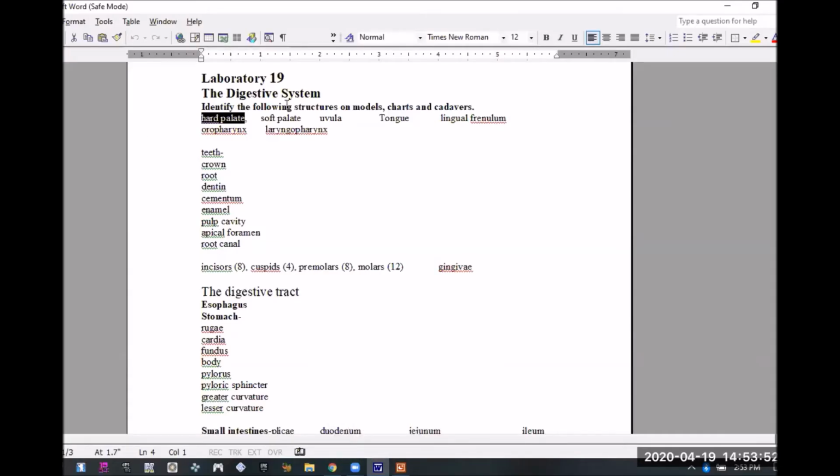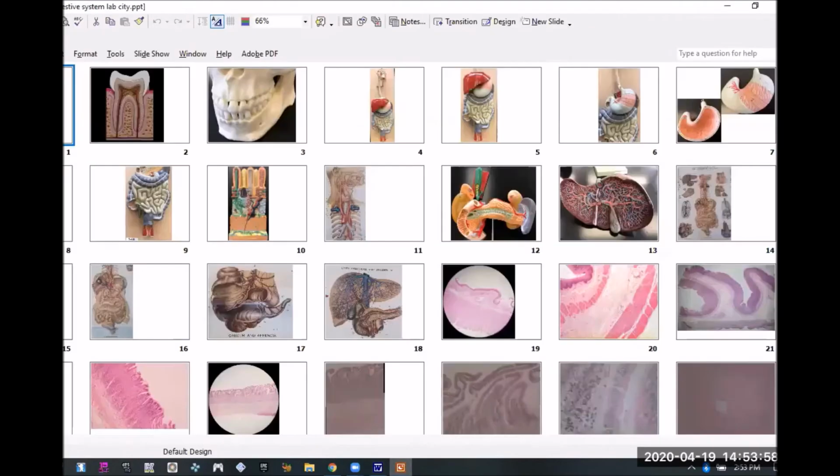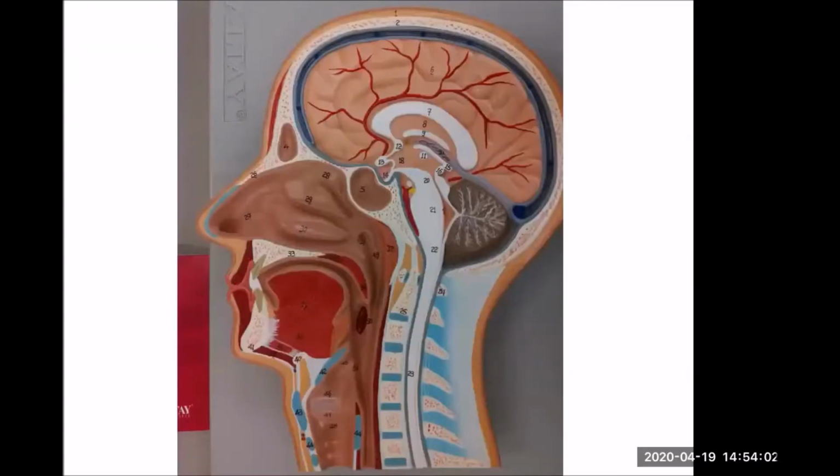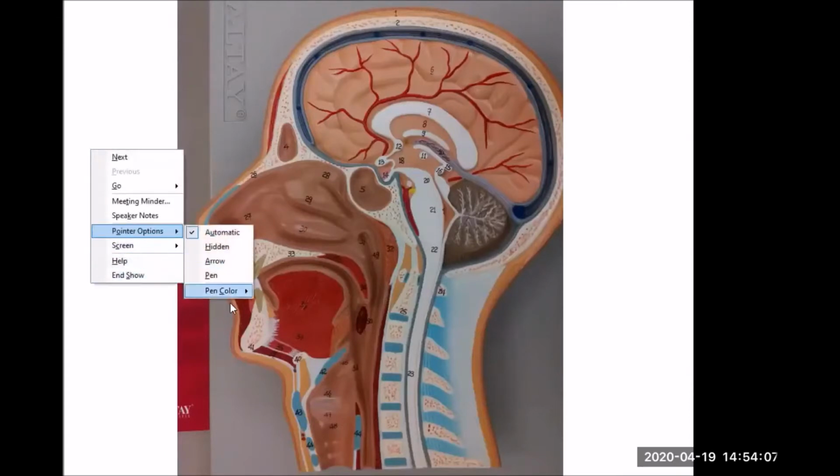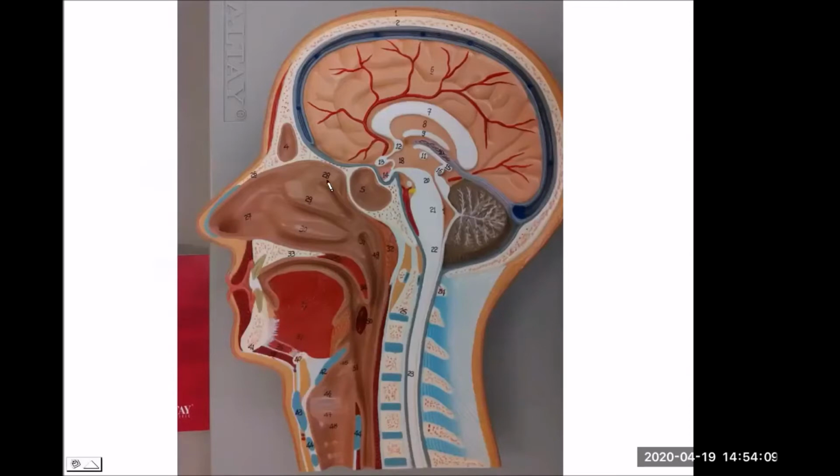Starting lab 19, the digestive system here. We're beginning with the hard palate. So we'll switch over to this model, sagittal section through the head. And we have to begin right here, the bony separation between the nasal cavity and the oral cavity. It's the hard palate region.